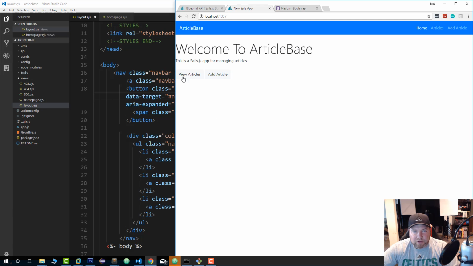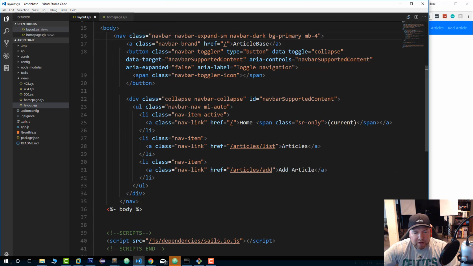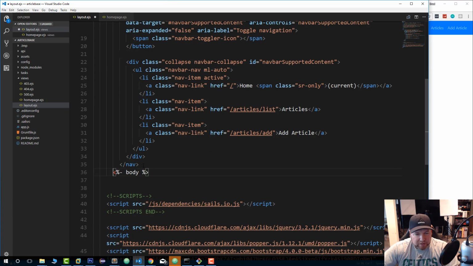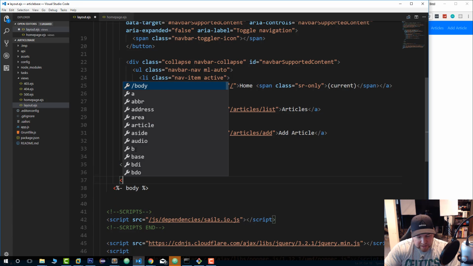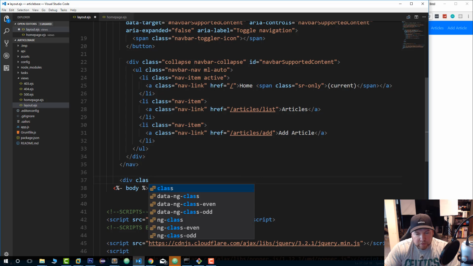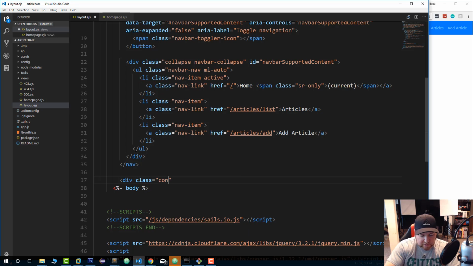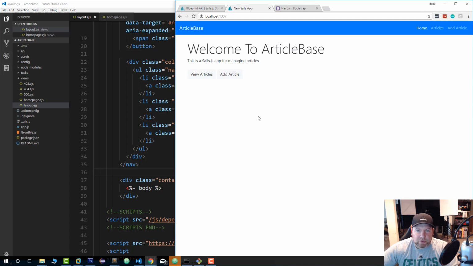All right, one more thing I want to do is just add a container around the body. So right here where we have our body, this is where everything's generated, all of our views. We're just going to add a div and we're going to give it a class of container. All right, so let's save that, and now that gets pushed over. Good. So that's our home page.